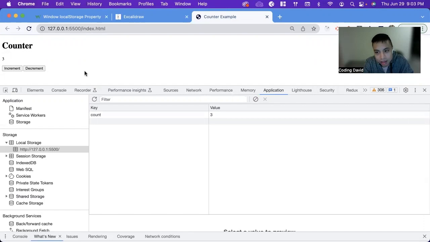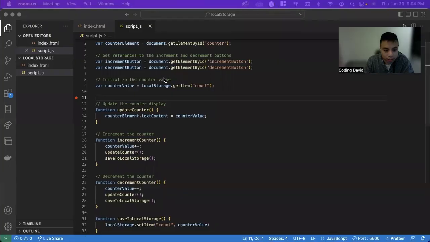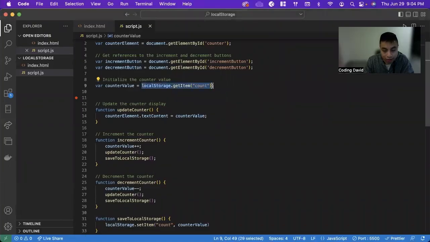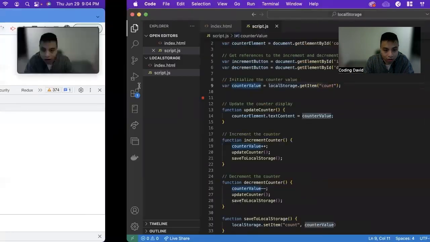But then there's one edge case that we have to consider. What if this is our first time using the counter app? We don't have anything saved in our local storage yet. So if we clear this, we don't want, I guess we can do it as nothing, but we could display 0 for it to start. Because when we do this, localStorage.getItem, and there's nothing there, we get null. So counter value is null.